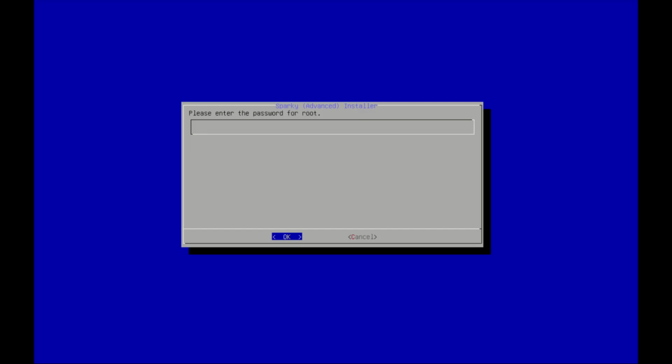Good. Now we input the root password. This is the admin password for your system. Just type it in and then confirm it again. And now we are asked for the real username. I'll type Alex with a capital A to be the name of my real user.